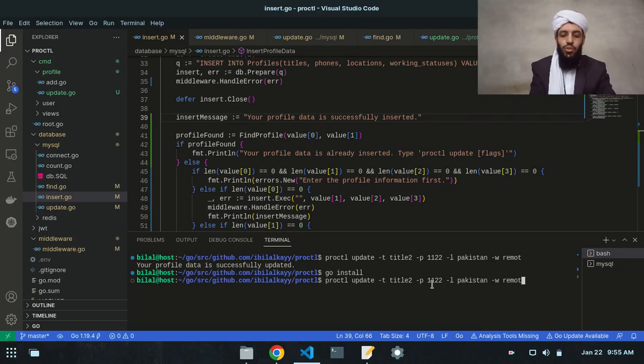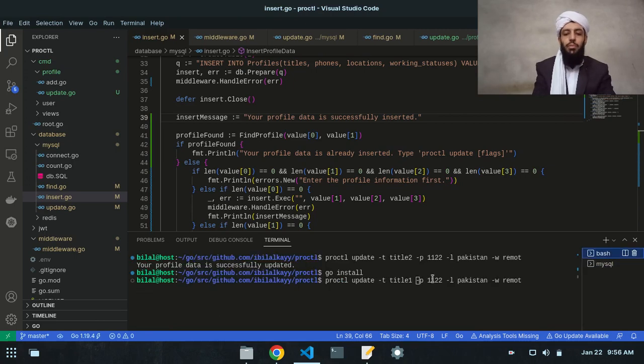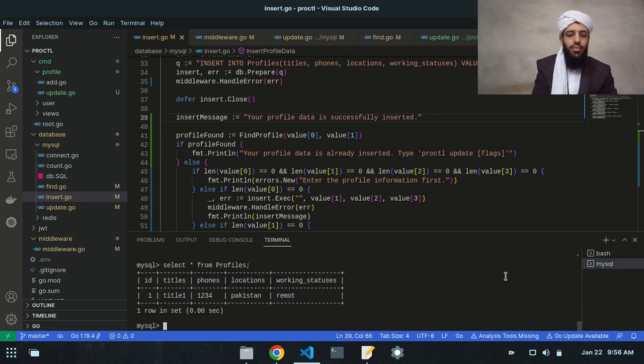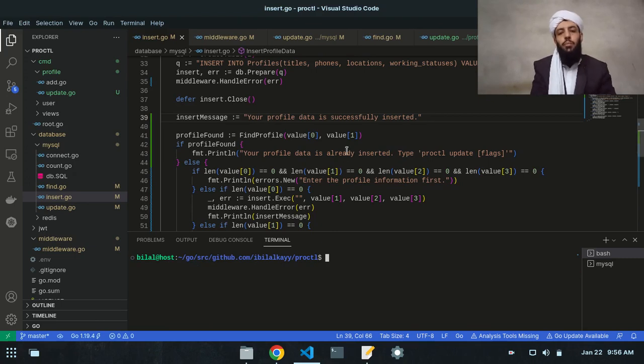Basically, I need to change this title, because this title 2 is not going to be accepted. Why? Because based on this title and phone number, the data will be identified and the data will be updated. So let's write it like 1234, 1234. As you can see, the remote is now changed here, based on this title and password. So this is how it will work, and you need to keep this in mind, and I will work on this functionality in the upcoming video.